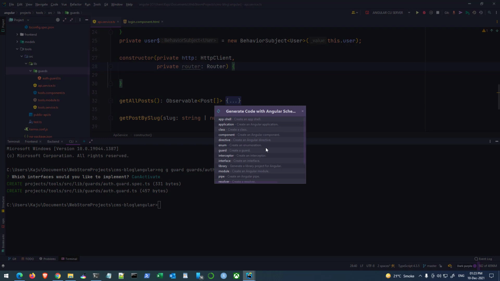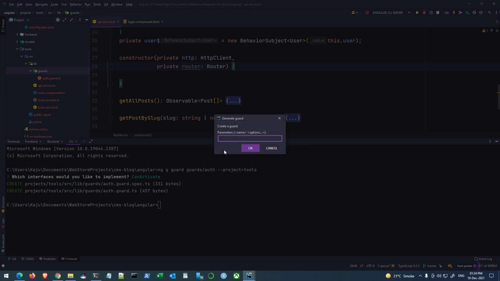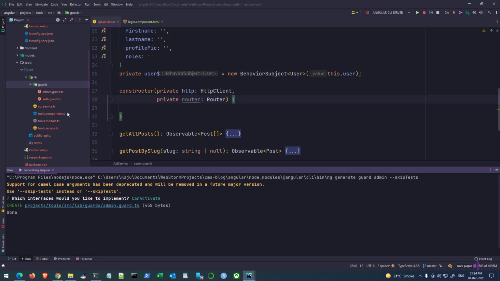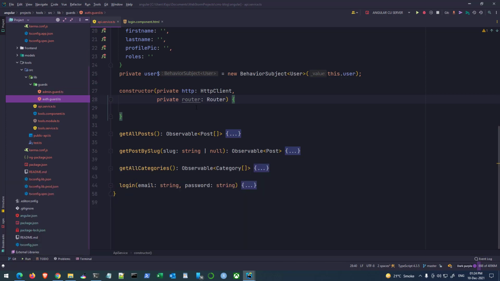The reason for creating two separate guards is that one guard will be given the responsibility of one task. My auth guard will prevent the initial unauthorized access, and my admin guard will prevent access only to the admins. So if a user is not an admin, the admin guard would prevent it. I'll use the guard option here and name it admin, and I'll skip the tests. Again, canActivate. There we go. So I have the admin guard and auth guard. I'll minimize the terminal.